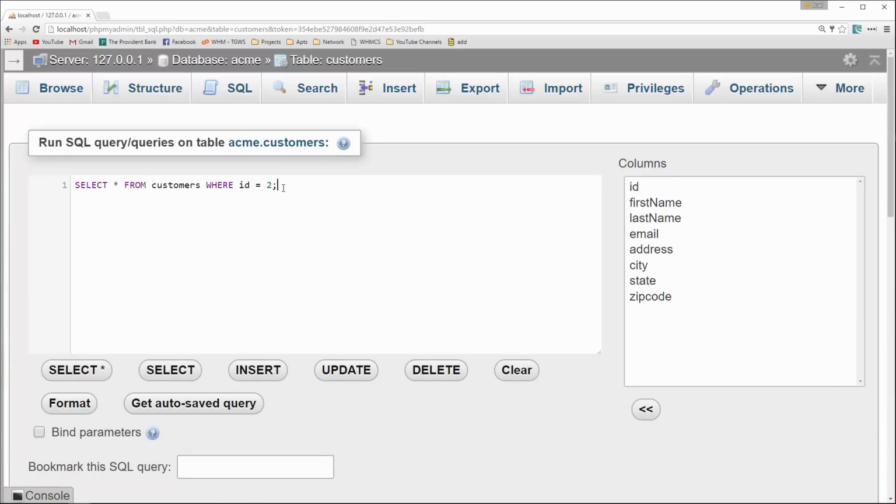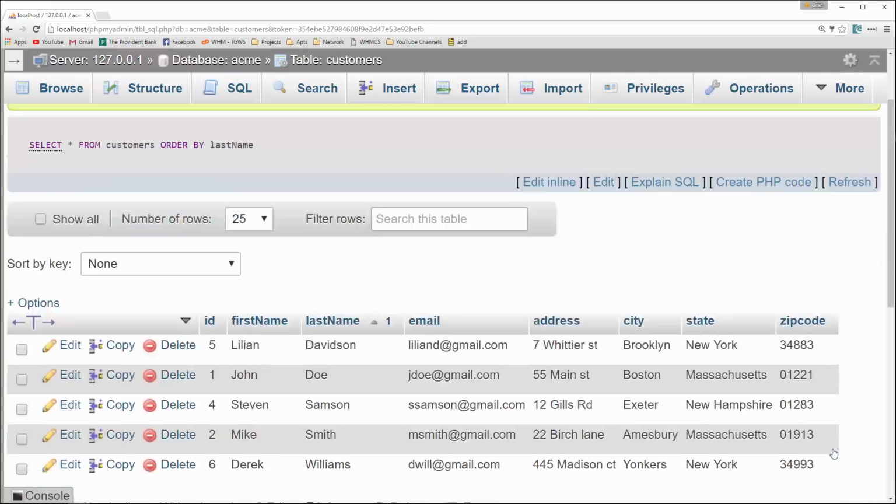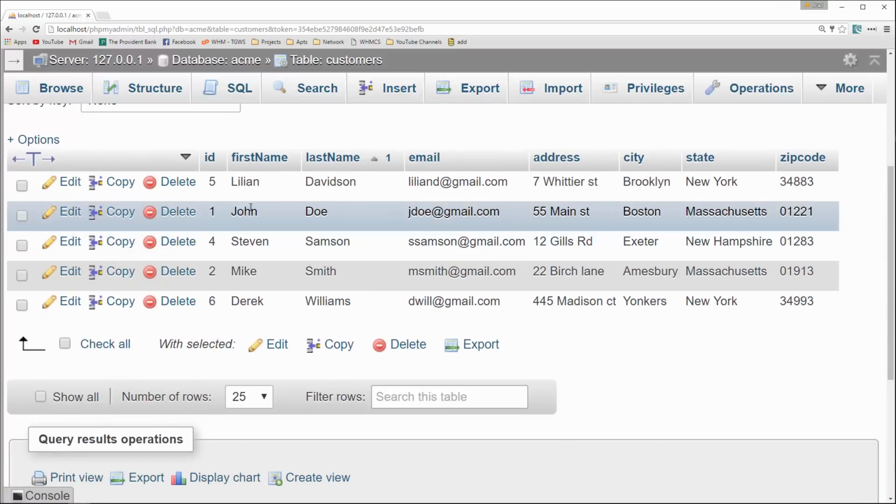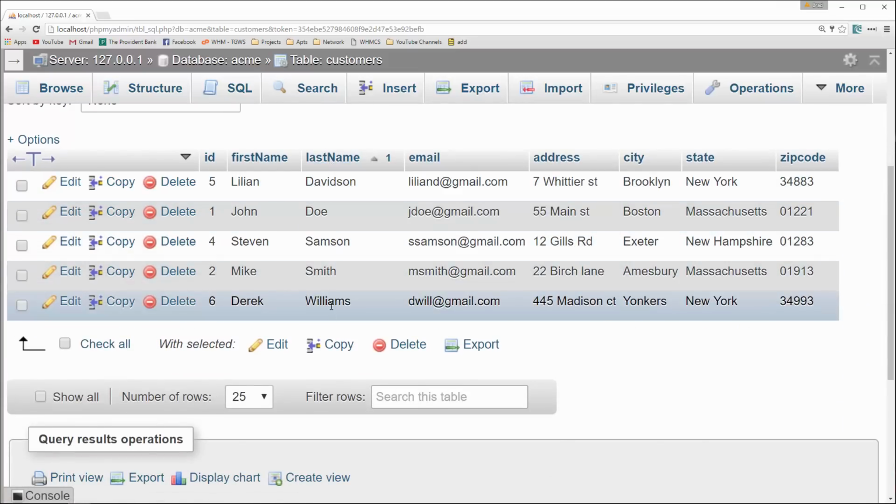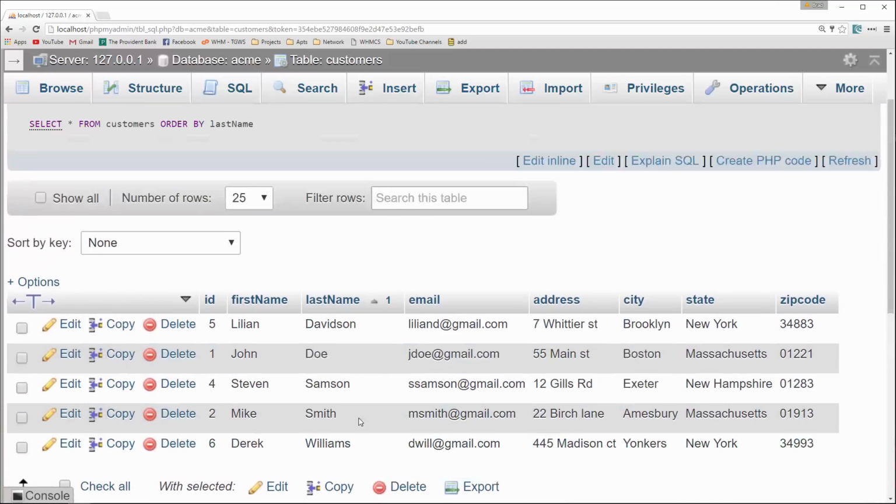Now, what if we want to sort it? If we want a certain order. So what we can do is select all from customers, and then we're going to say order by, and let's do last name. We run that, and you can see we get all rows, and it's by last name. It starts with the D and goes down to W.